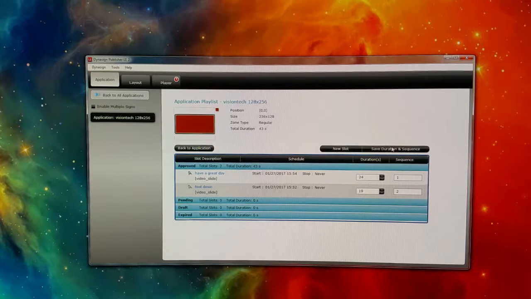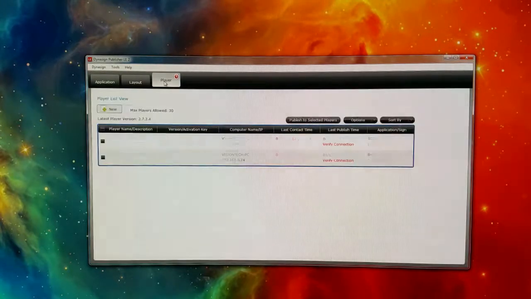Just like that. And after you add in multiples of different messages, you can number them however you want to. So they can play 1 through 10, through 20, through 30, or however many you have. After you put in all the messages that you want in here, you can go up to player, and this is where you can send your messages out to your sign.